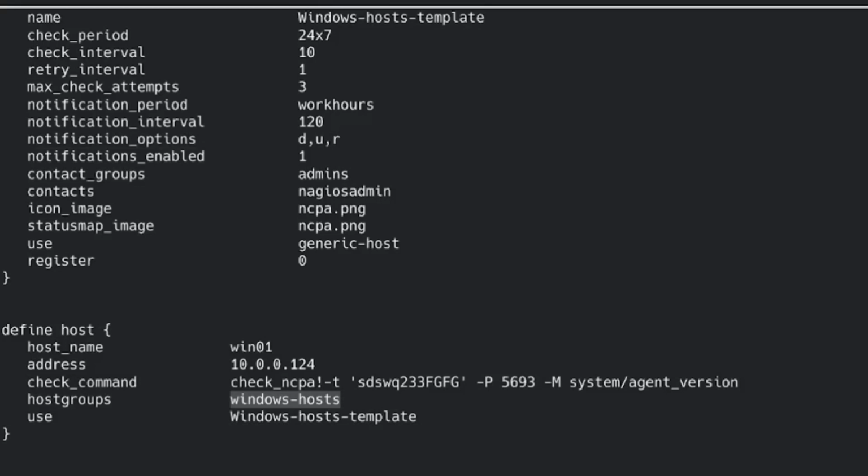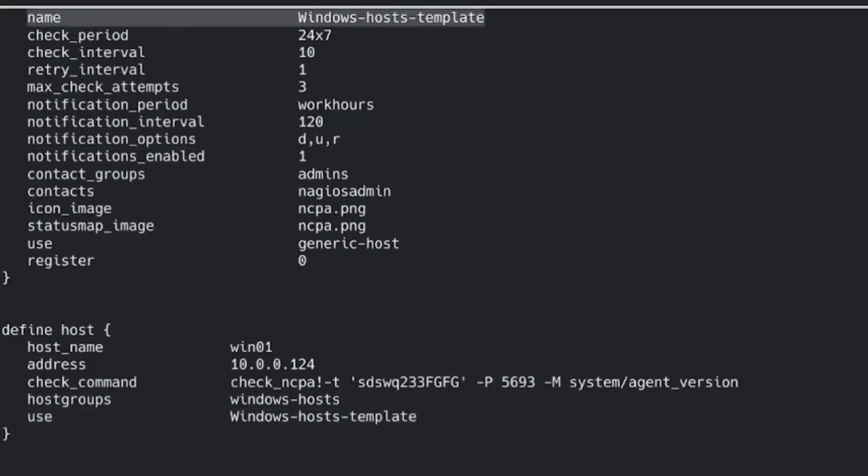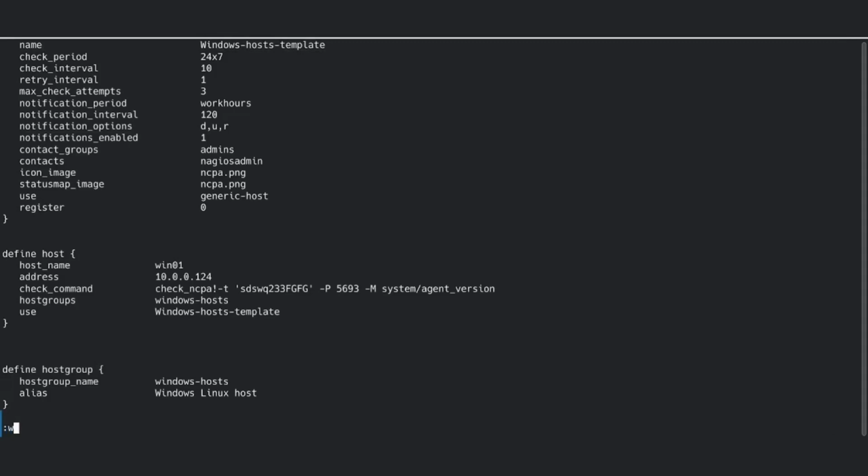And I will use that host group later when I configure my services, to specify which host group I want to monitor these services. And the last line tells which setting template we want to use. It's the famous one we created at the top of this file. So my host will receive all settings set on the template. If a setting is defined twice, for example on the template and on the host definition, the parameters specified on the host will have priority. Here is a summary of my config file.